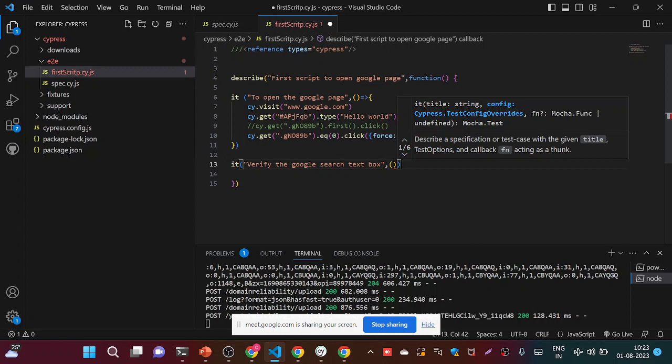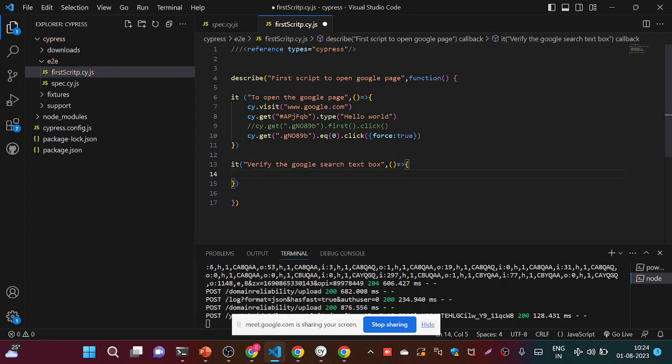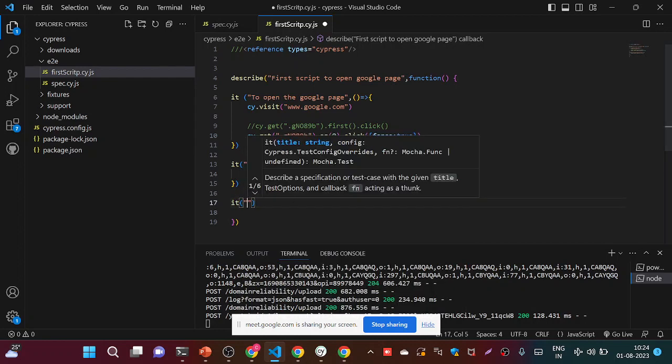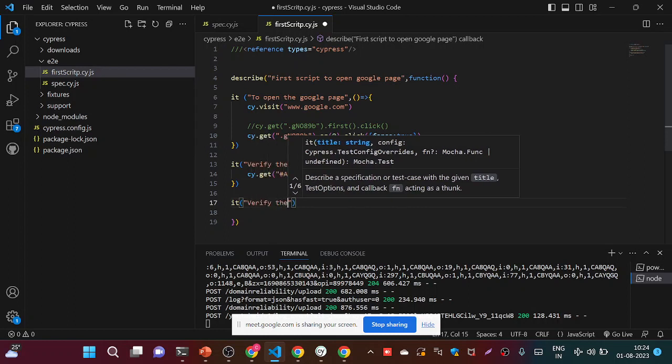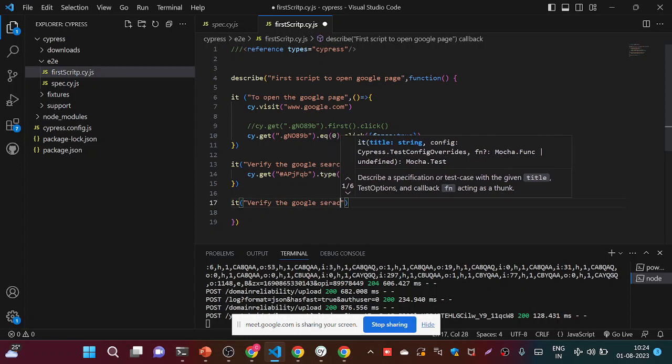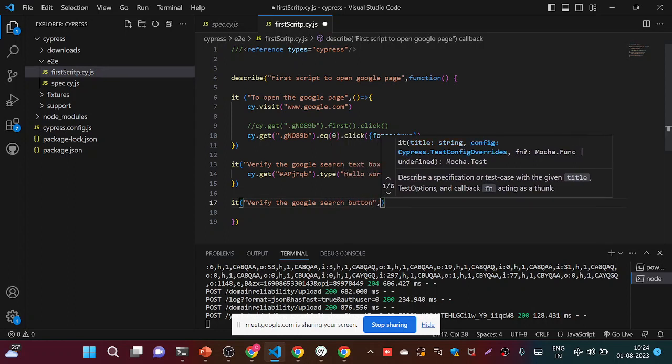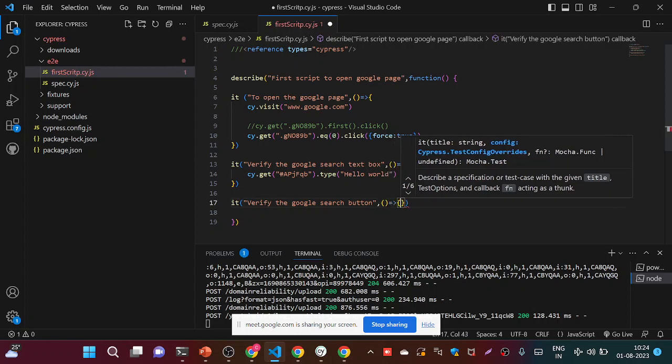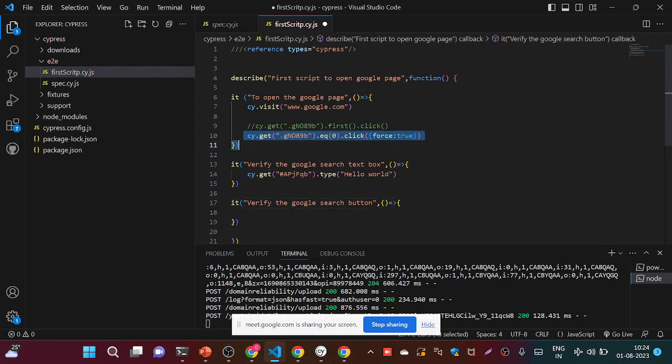Again, you can use either fat arrow or function, depends. Now you can take this value. Again, you can take another it block. Now it's saying to verify the Google search button. Again, take the fat arrow operator or function depending on what you want to take. Either you can take this one or depends on you. Okay.